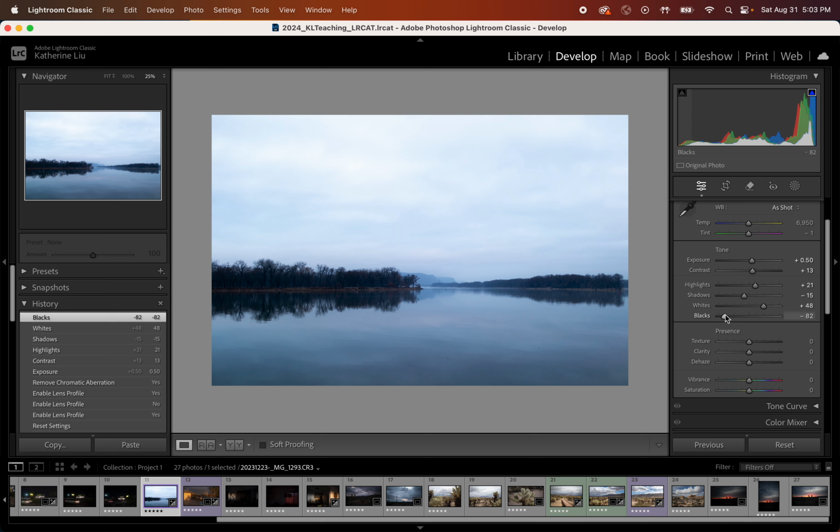And now it's already a lot of dimension happening with the whites and blacks. I can see that it's clipping in the whites here, so I am going to bring that in a little bit. And maybe now it looks like there might be just a little bit too much contrast, so I might take that out. All right, so then moving on to texture, clarity, and dehaze.